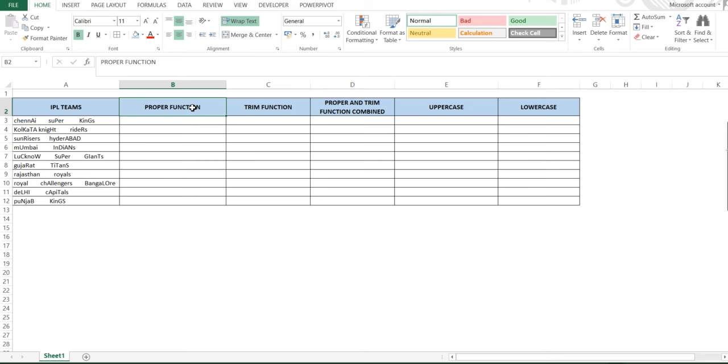We will learn some basic functions in Excel, like the PROPER function, TRIM function, PROPER and TRIM functions together, UPPER function and LOWER function. So I have listed down 10 teams which are going to play IPL in 2023. With the help of these teams we will try to learn all these functions.